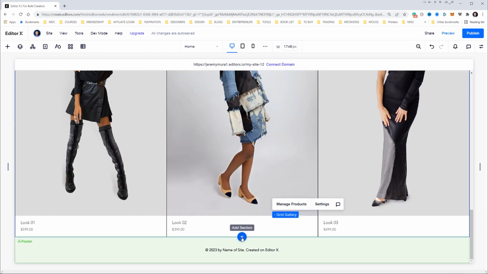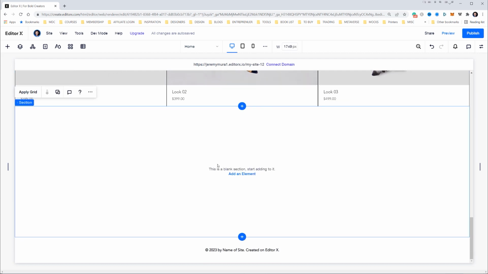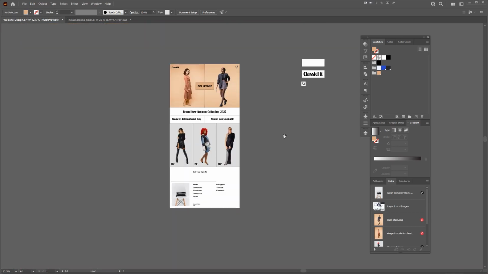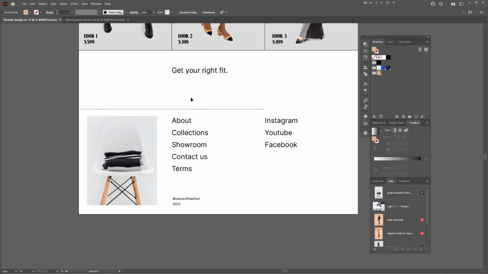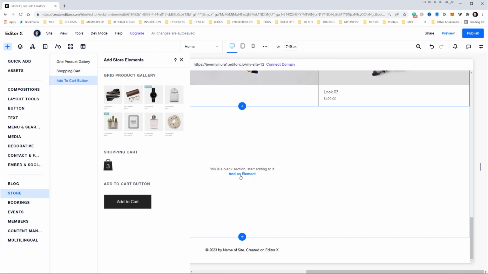So let's add our final section, which is going to be for our footer. Let's go back to our reference here. So I've got some text, got some simple lines and stuff. I think that's super cool. So what I'm going to do is add an element.